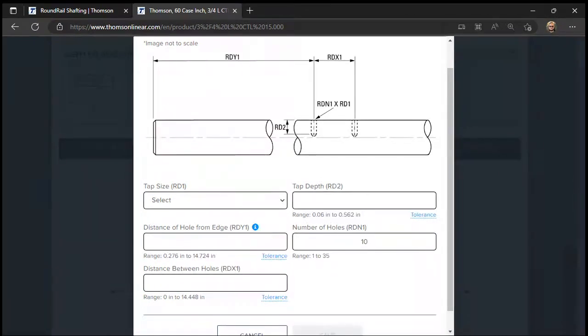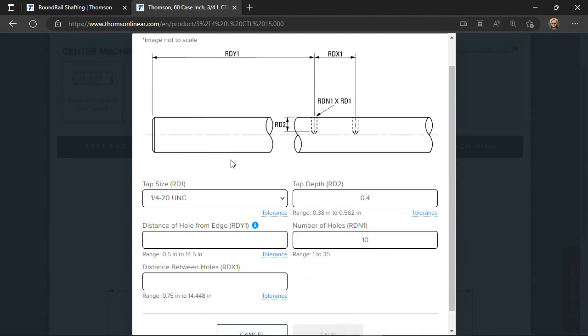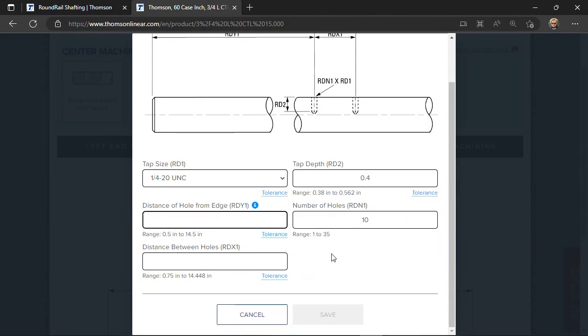If I go through here and say, hey, we want 1/4 by 20, and we want those tapped, you'll note these are blind holes, right? They're not through holes. We want these tapped to 0.4 inches deep. This RDY1 is the distance from the end of the shaft to the center of the first hole. On our regular pre-drilled parts, we call this the Y dimension, hence RDY, which is round way Y1. Let's go ahead and enter 10 inches here.